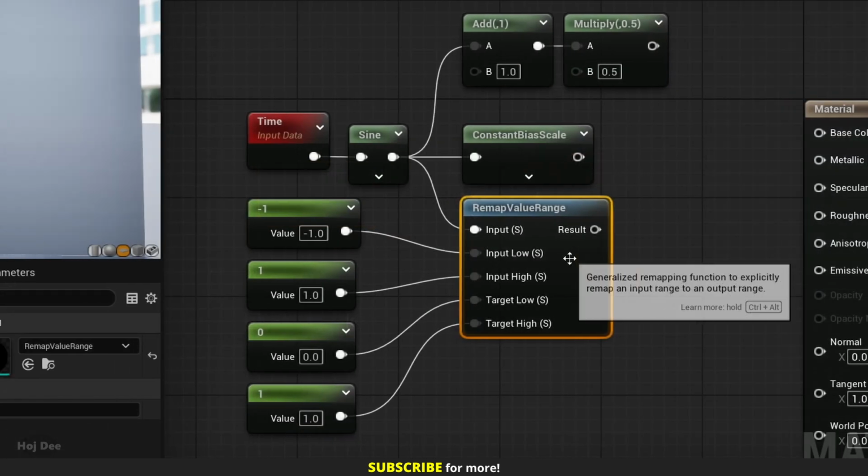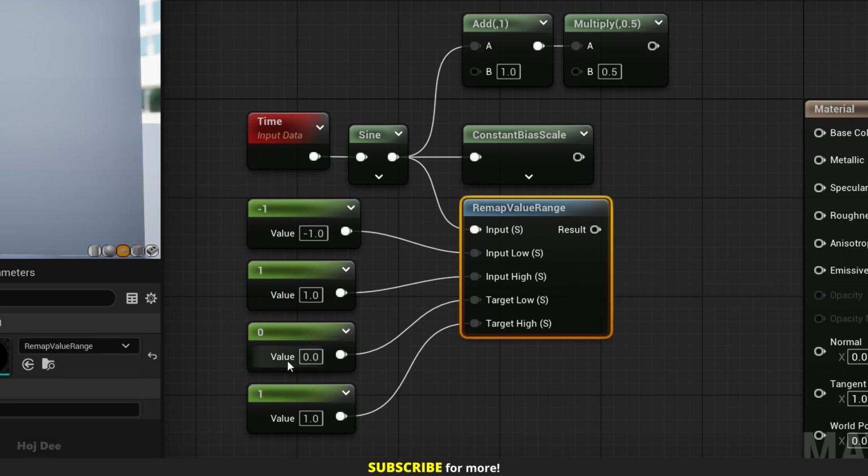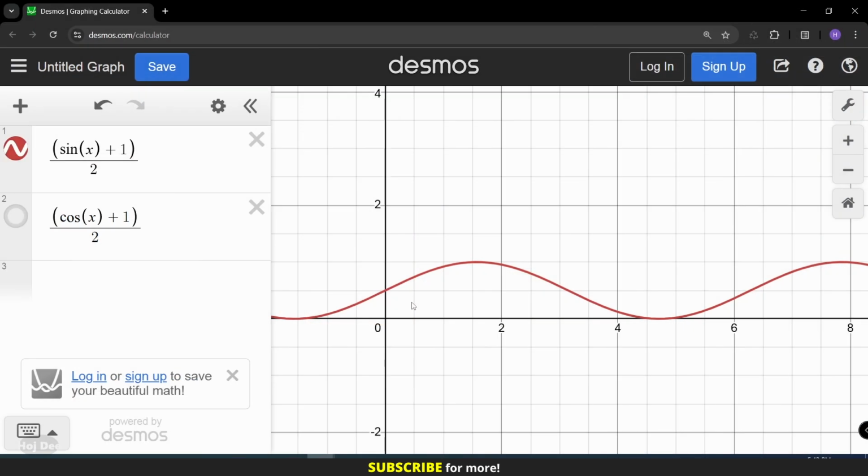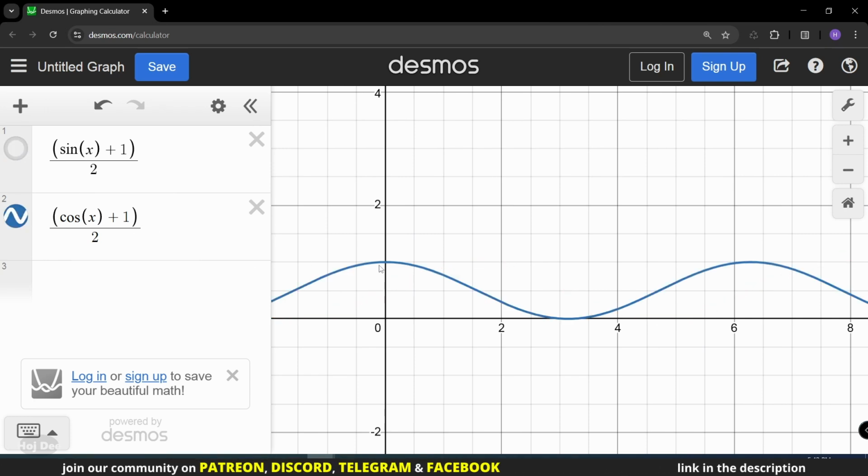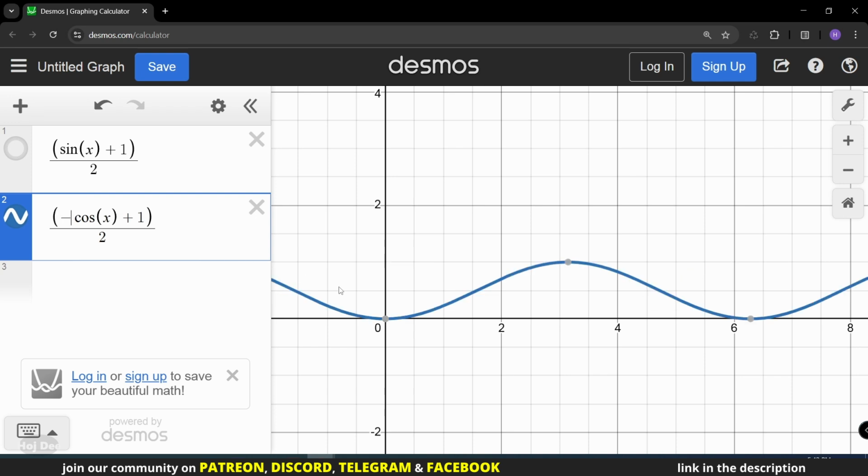We could also use the remap value range function to change the range of the values to 0 and 1. When we remap the values to 0 and 1, sine starts at the middle, which is 0.5, and goes up, but cosine starts from the top, which is 1, and goes down. We can multiply the cosine by -1. This results in it starting from 0 and going up, so the choice between these depends on where you want the wave to start. Other than that, they function the same.